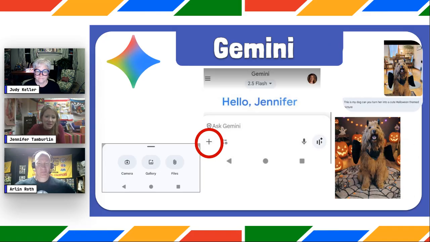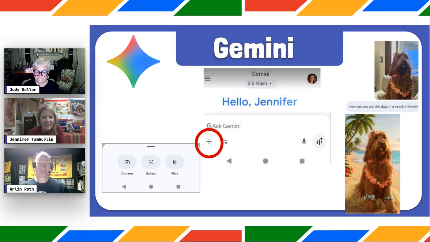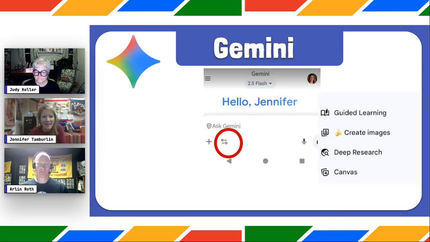And then, of course, I had to show a picture of my dog in her Halloween costume and ask it to give it a Halloween background. So that worked out really well. And I continued to play around with other Halloween costumes. So there she is on an island in Hawaii.